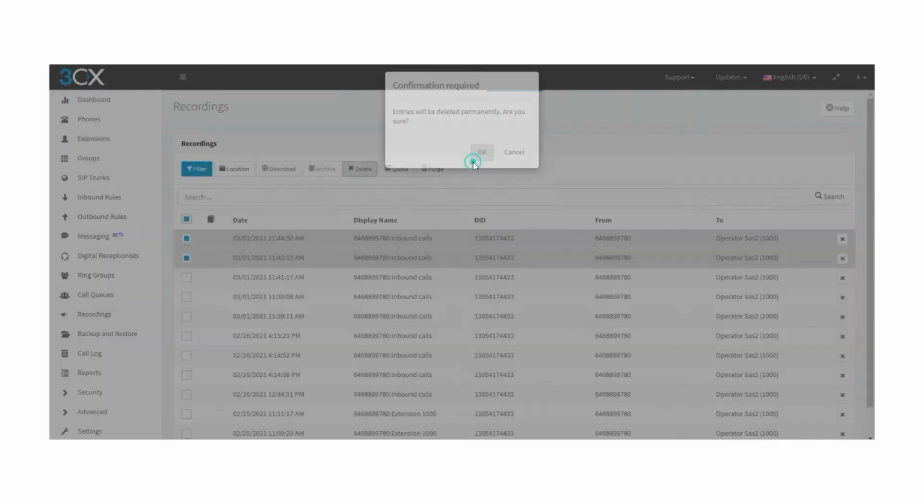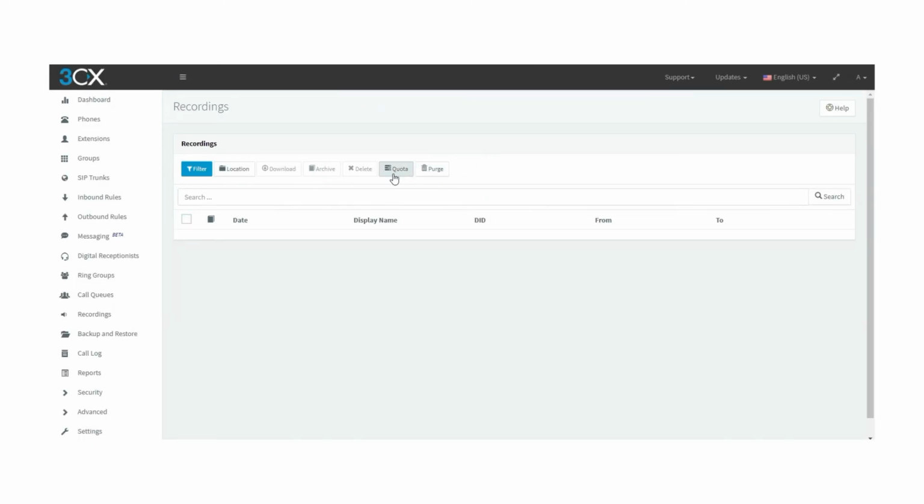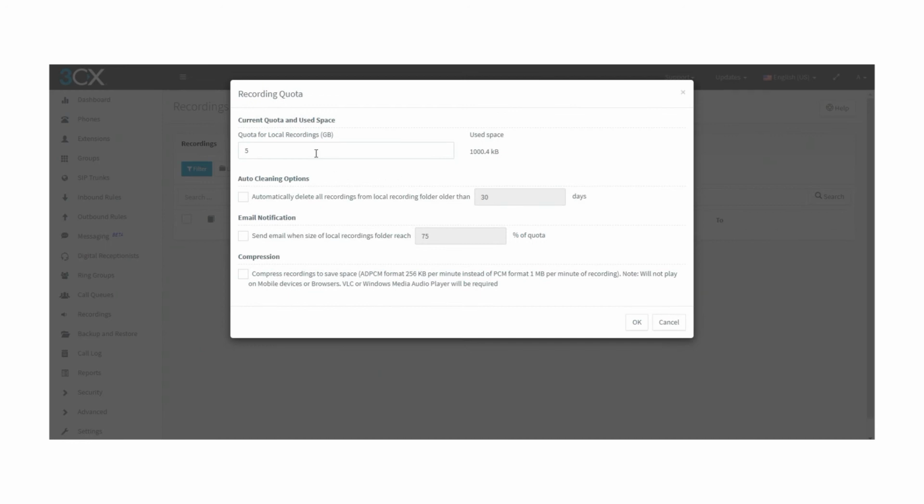Next in the list is the quota button. By clicking here, you will find a window that will show the total quota for local recordings. In this case, 5 GB, and the total space used by the recordings. We also can find the auto cleaning options that, if enabled, delete all the recordings data after 30 days of being saved. The email notification sends an email when 75% of the quota has been reached. You can change the value of the percentage.